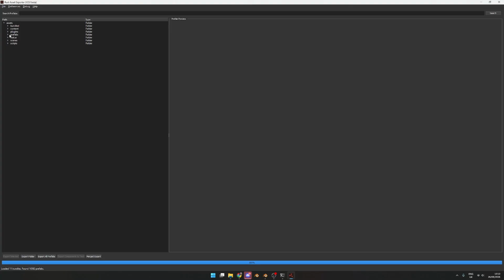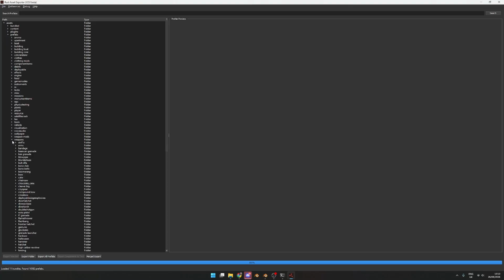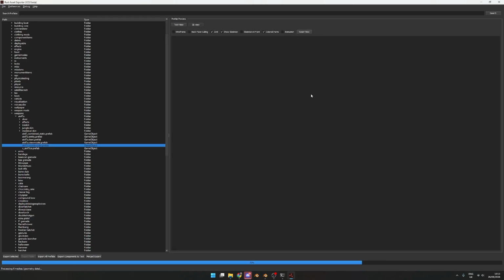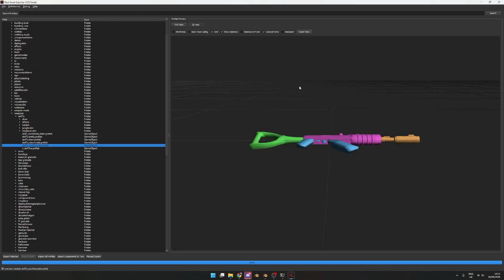To begin, we'll just go within prefabs, weapons, and AK-47. Now you'll see there are multiple models here, and you might be confused which ones to select. So generally, there's a few. You will have the world model, and if I load this straight away, you'll see it will load in text view. But for models that do have a 3D model, you can switch to 3D view. If it doesn't have a model, it will just jump back to text view.